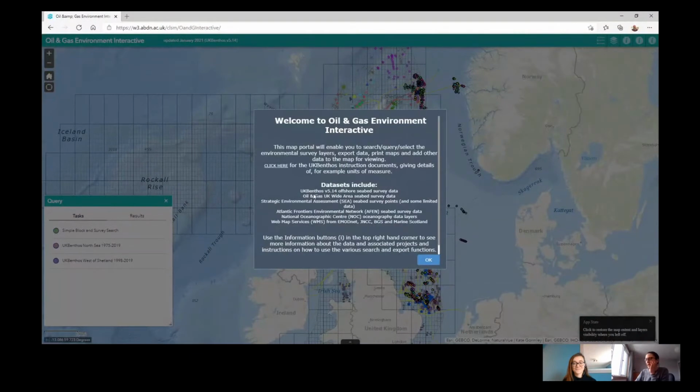What kind of data sets can we experience on this application? The majority of the data that we're bringing up is this UK Benthos data set, but we've also included some of the other seabed survey data that has been generated by industry over the years, primarily some of the strategic environmental assessments, Oil and Gas UK's wide area surveys, this AFEN information network as well from the late 90s.